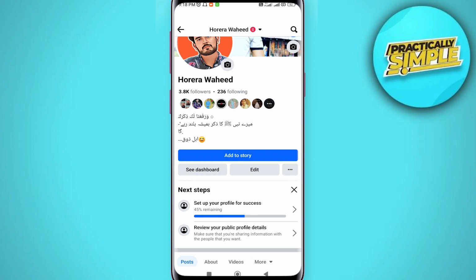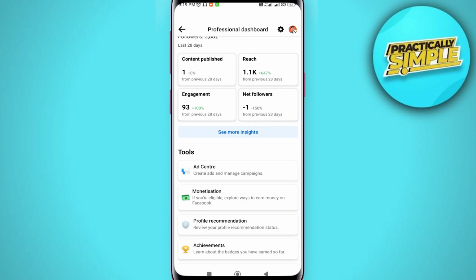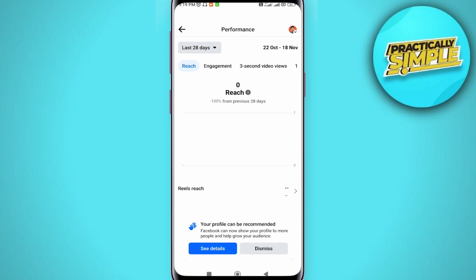you can see this option, see dashboard. So tap on it, scroll down and tap on this reach section. Here you will know how many people have viewed your account. Now I will tell you how to know who has viewed your account.